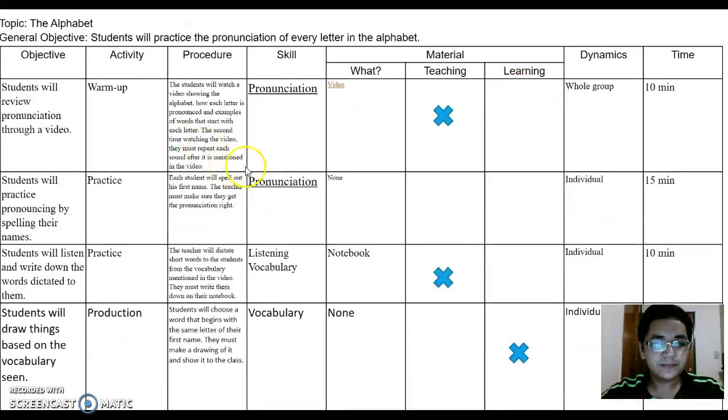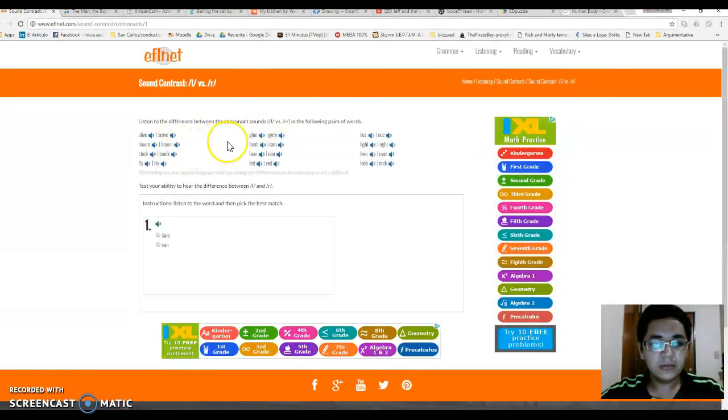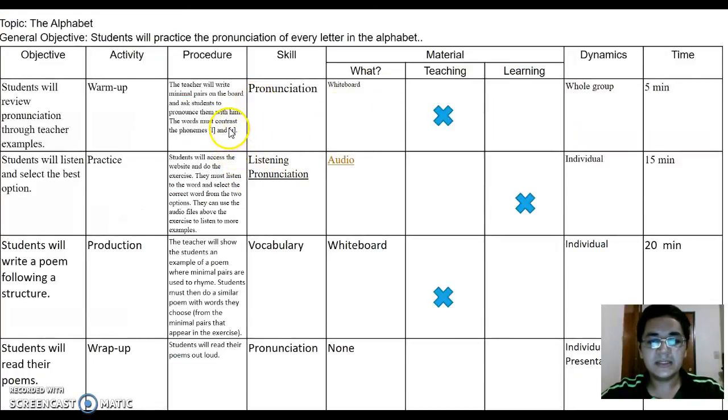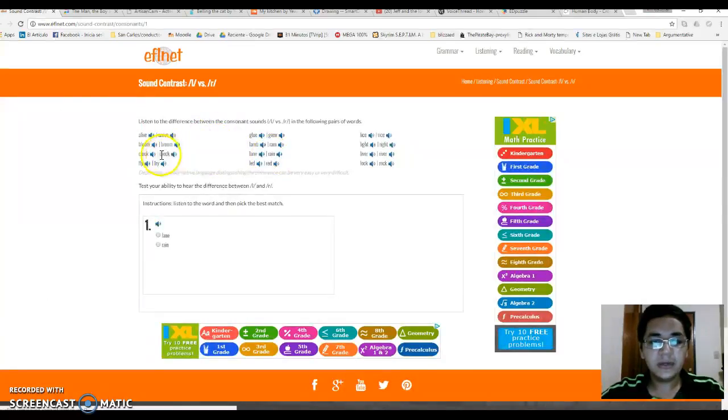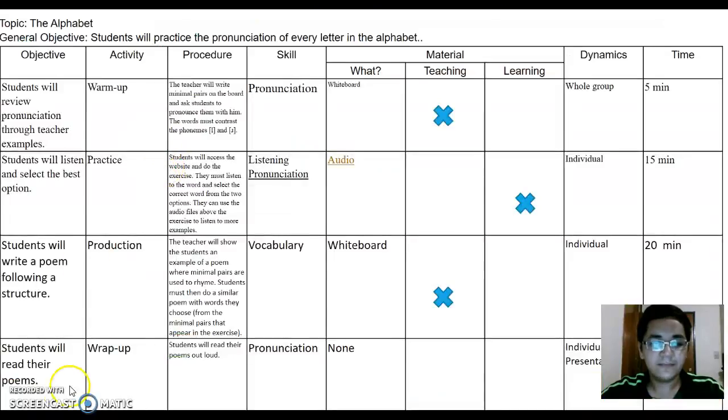And finally, the last one, during the lesson they'd be practicing the difference between L and R, and they're going to do this exercise in a computer lab in which they have to choose. They click here and it gives them the sound, it reads the word, and they have to choose the correct one. They can use these examples to check more, to review the pronunciation and the difference the two sounds have.